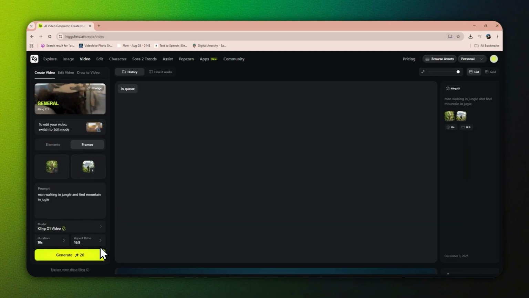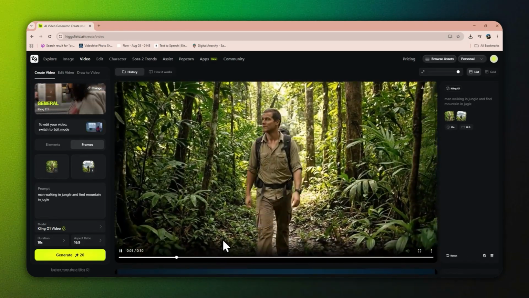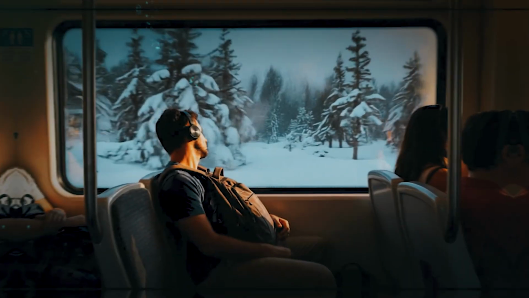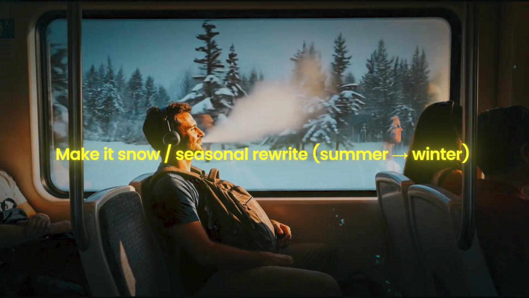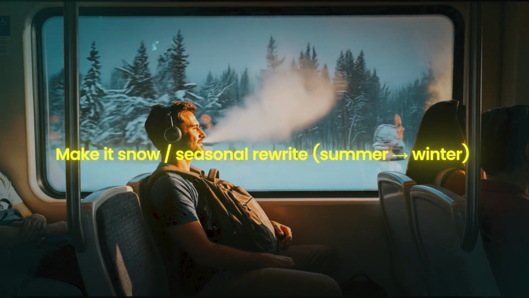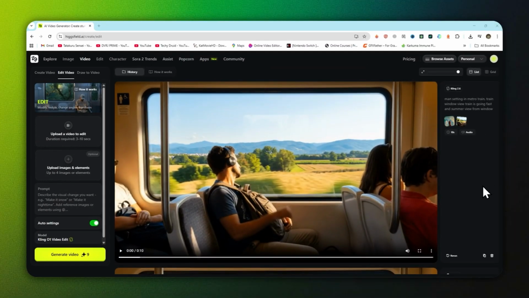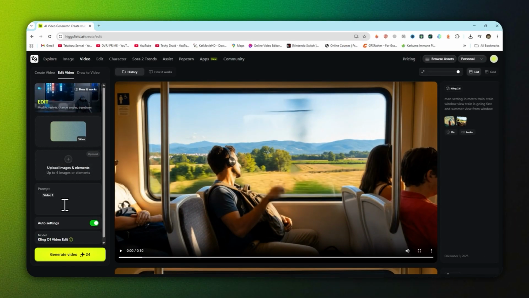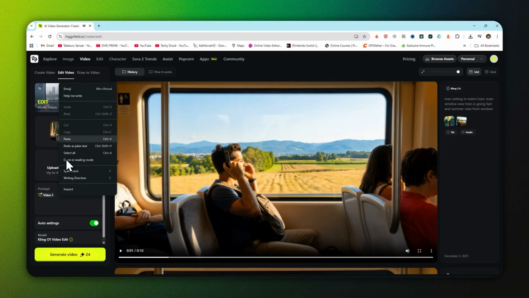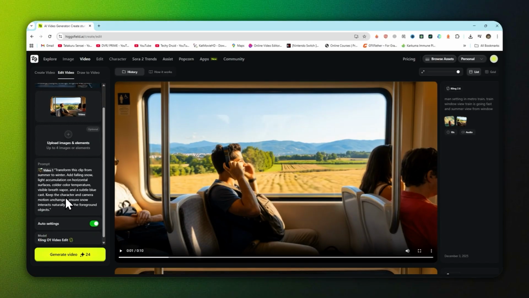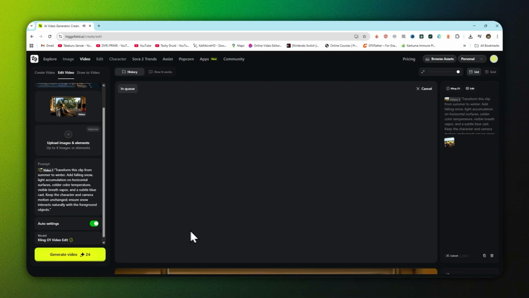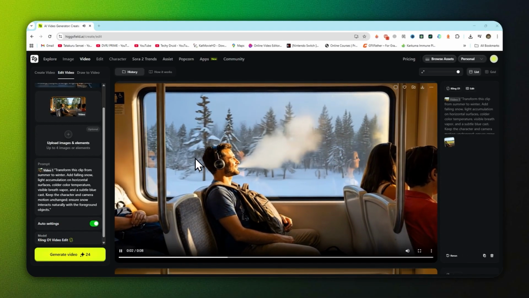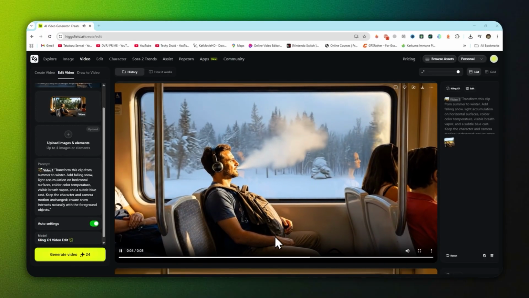Here are practical prompt templates you can paste into Higgsfield's prompt box. Adjust details to your scene. Make it snow, seasonal rewrite, summer to winter. Transform this clip from summer to winter. Add falling snow, light accumulation on horizontal surfaces, colder color temperature, visible breath vapor, and a subtle blue cast. Keep the character and camera motion unchanged. Ensure snow interacts naturally with the foreground objects.